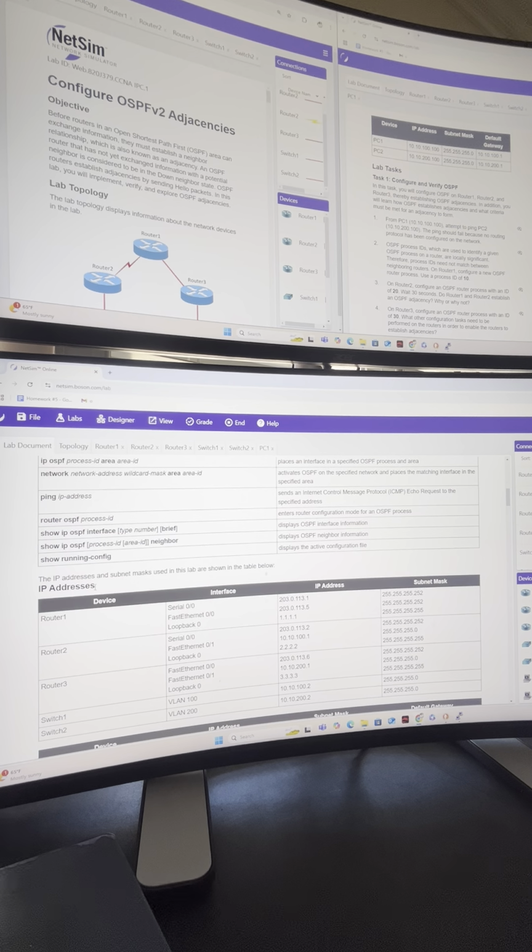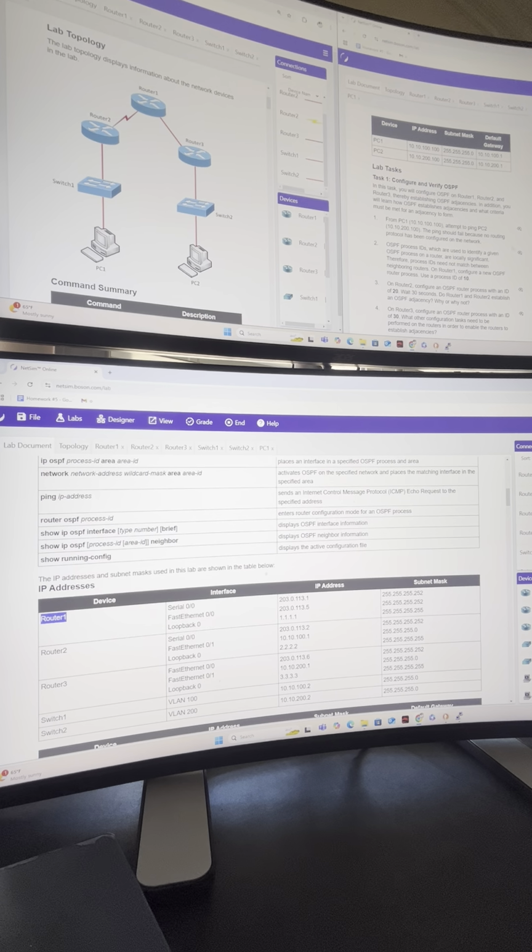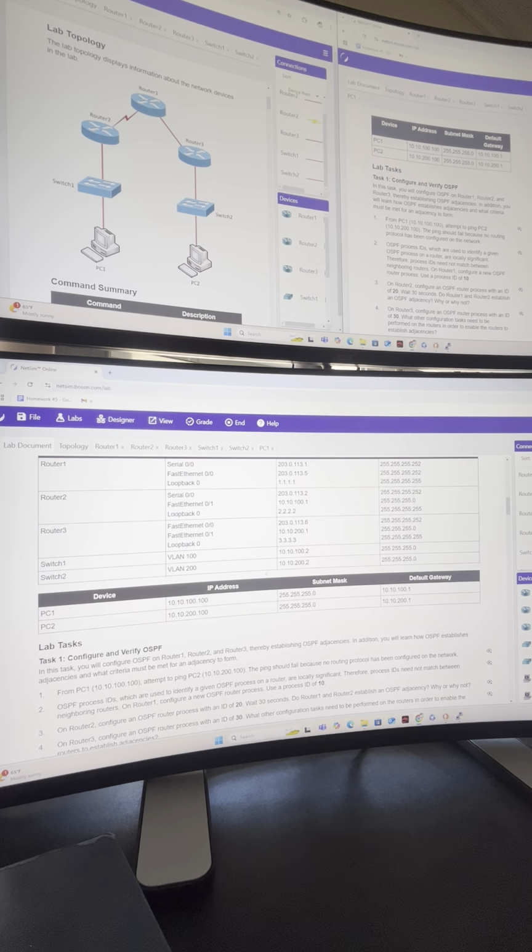And we also have our IP address table, and we would definitely reference this table as needed throughout the lab. You can see all of the different devices within the lab and all of their IP address and interface information as well, and subnet mask, okay? So let's go ahead and jump into this lab.